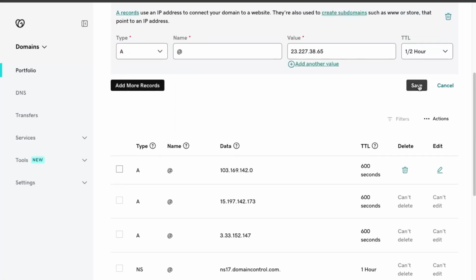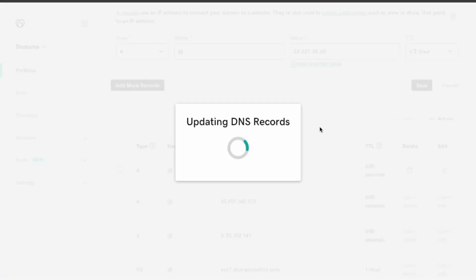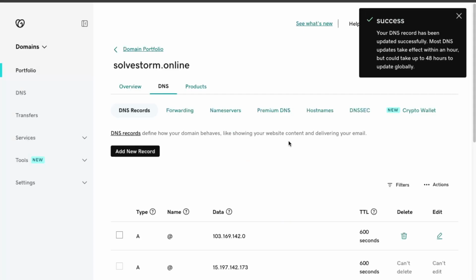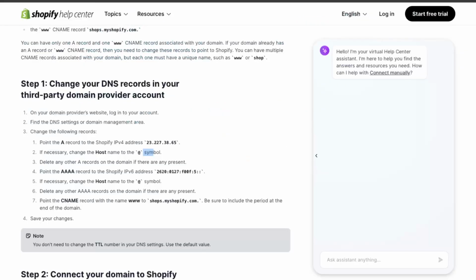Add it here. Then it's updating your DNS records, and that's how you add a record. And you basically copy and paste it with other records.